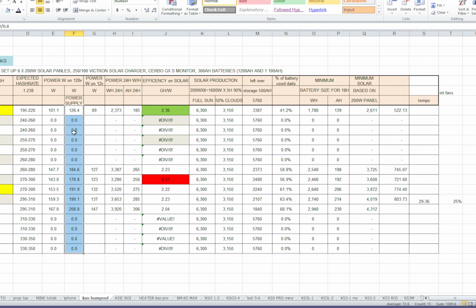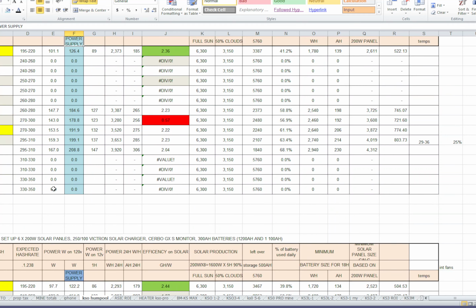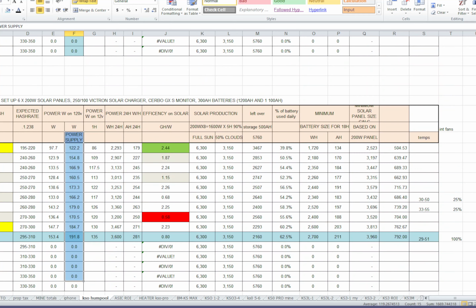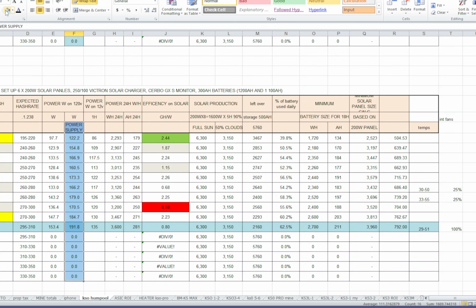So this column as well will help you decide what power supply you're gonna need to use. And over here, you can pause the video and take a look at these numbers, compare them to what you are planning to use for your overclocks, if you are.